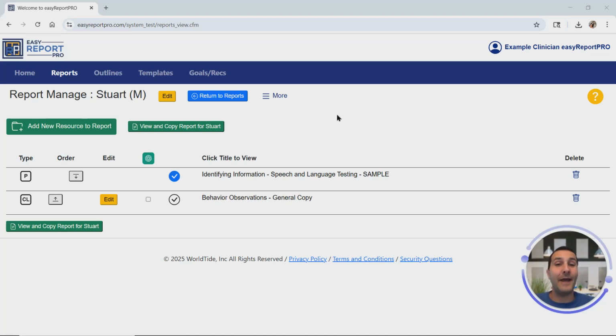Hi, Stuart here at easyReportPRO, and I am very excited to introduce a brand new feature that will give you a lot more flexibility in completing your reports directly in easyReportPRO.